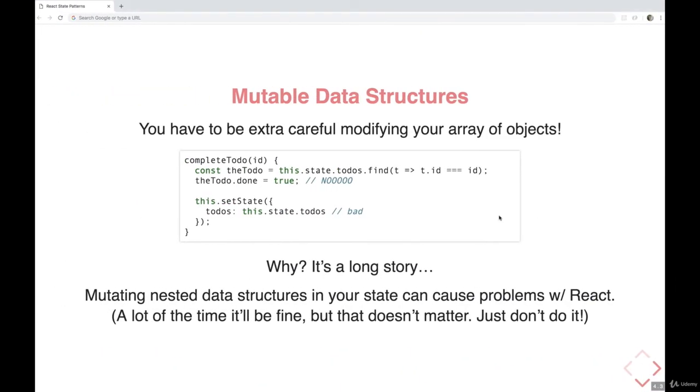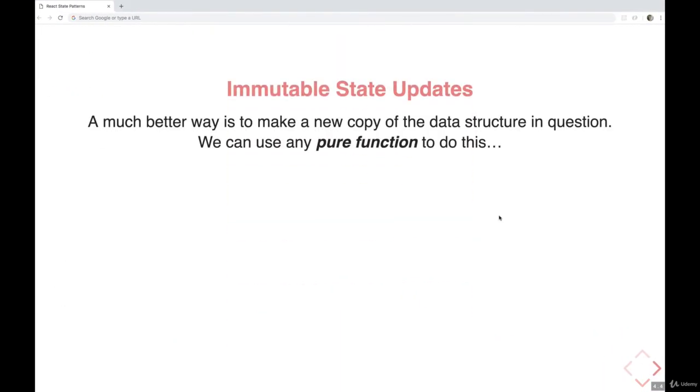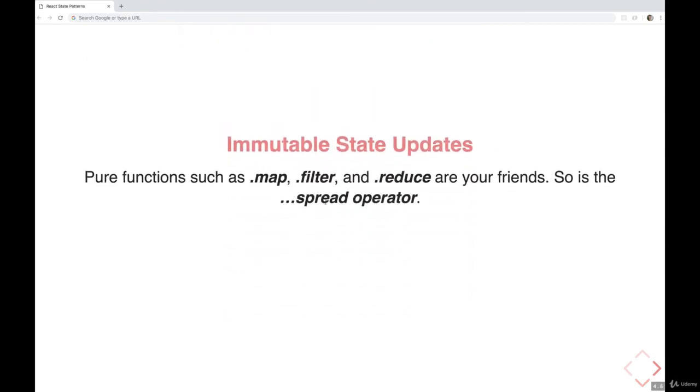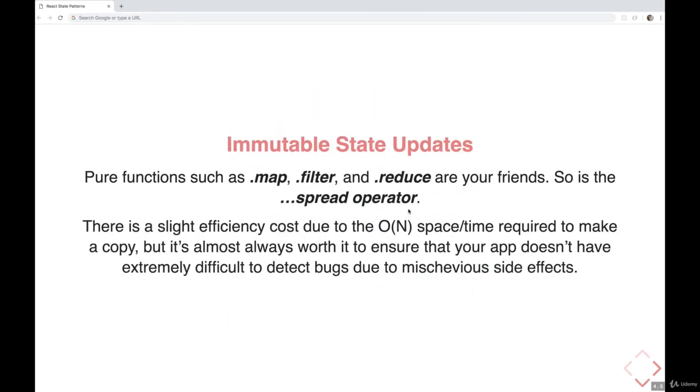So let's hop back to the slides and just recap what we talked about. So a much better way to update your state, especially with nested objects, is to make a copy of the data structure in question, and then to simply change or add to or delete something from that new version and save that using setState. So you'll see a lot of map, filter, and reduce and the spread operator. And you might be thinking, well, this seems sort of inefficient to make all these copies of arrays and objects. And that's true. It definitely is less efficient.